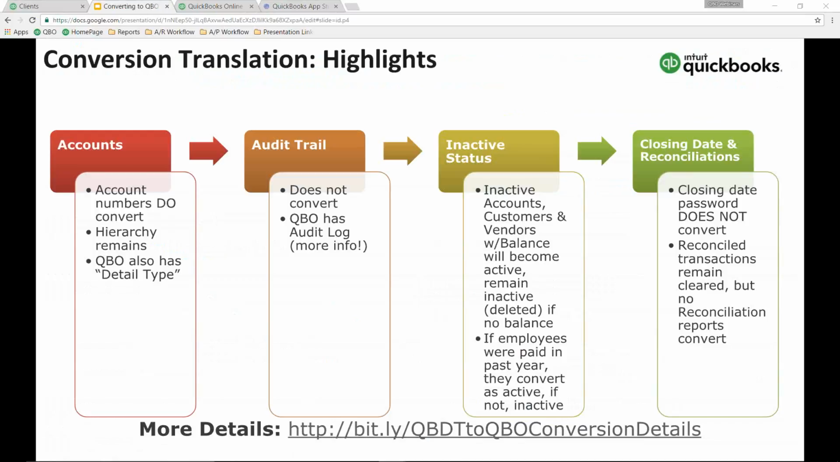Right now, that detail type doesn't really have a stated functionality in QBO, so it's not super important to go through and allocate those now. But at some point, that would be something that you'd have to do as an additional cleanup. But you don't need to worry about that right now. It really has no bearing at all on the conversion process.